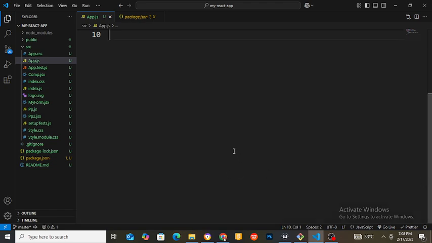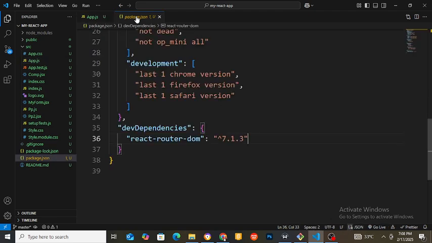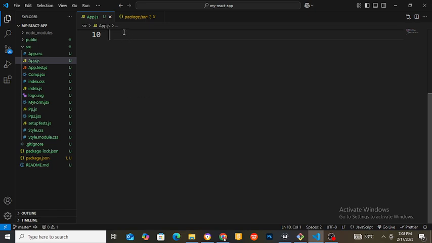After running that, you are going to see that it comes into your package.json here. You will see the dependency react-router-dom. For my own, I've already done it before, so I have version 7.13 on it. So now on this current page, I have created a simple page which I want to use for this tutorial.